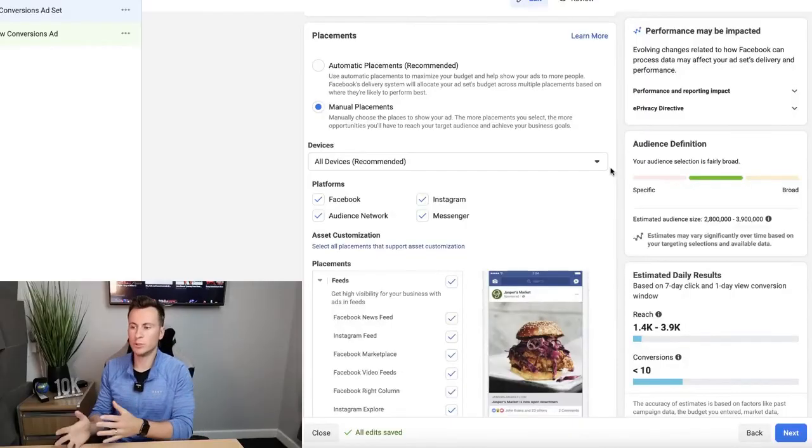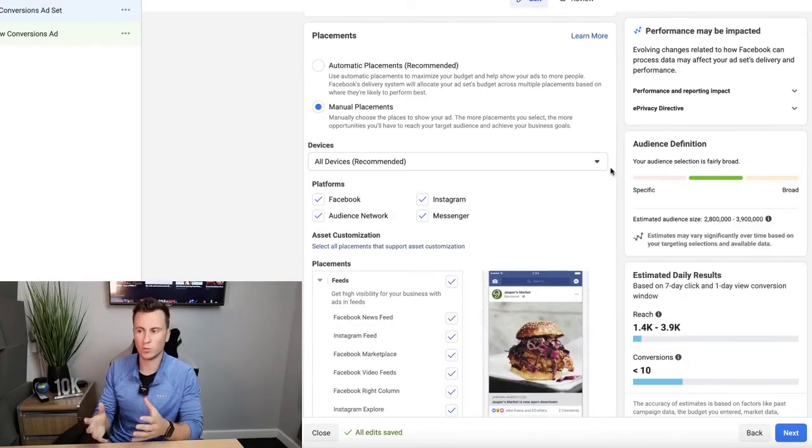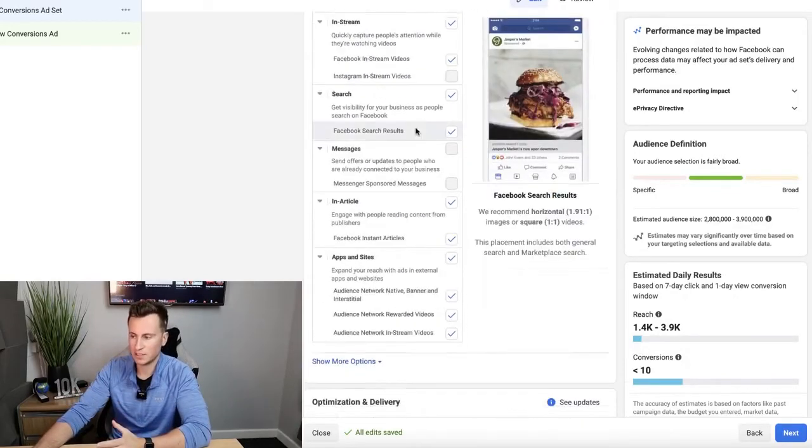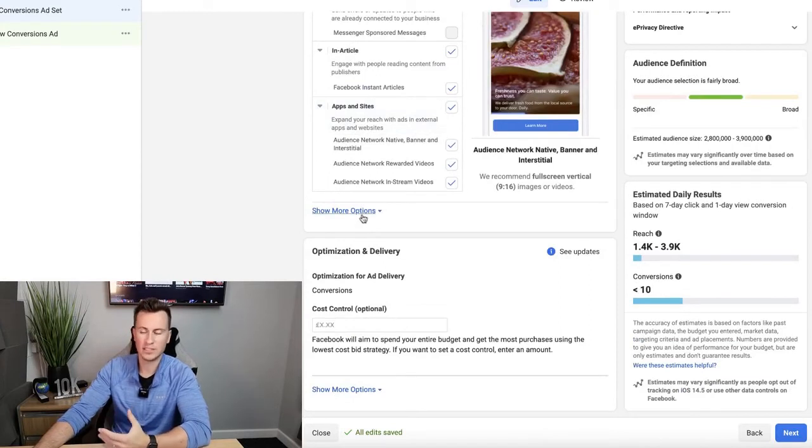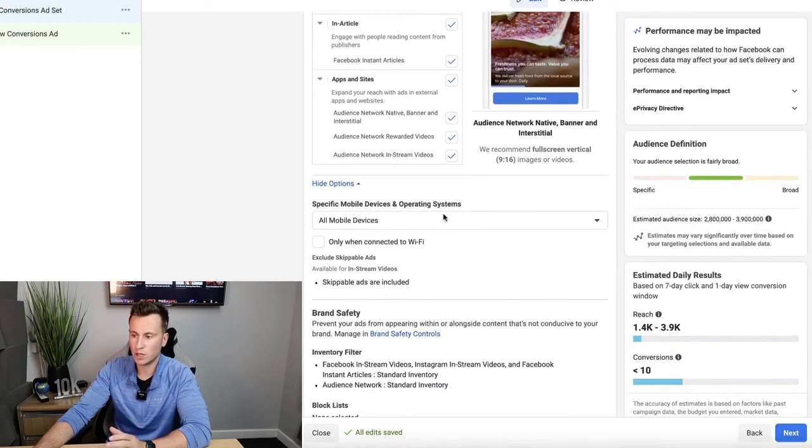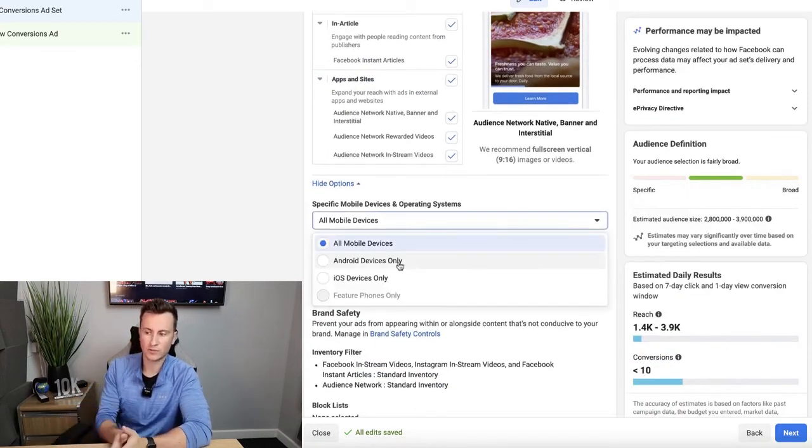One last thing before we move on, which may be of interest to you depending on what the product is. Within this manual placement section, one big advantageous thing you can do is hit this see more options, and then you can focus on Android devices or Apple devices, iOS devices.